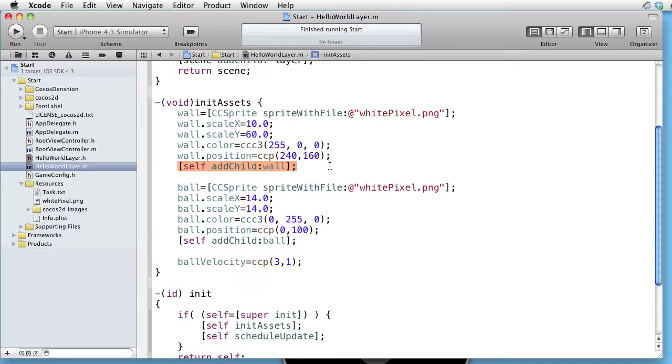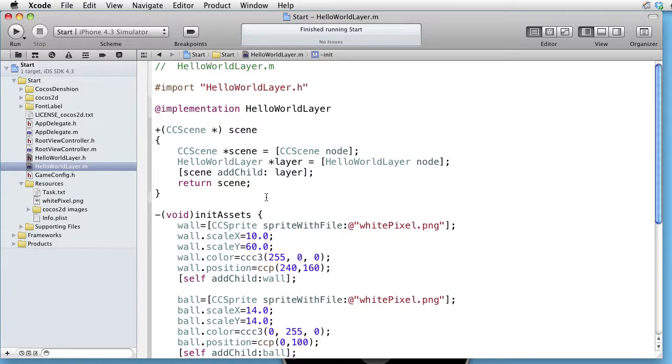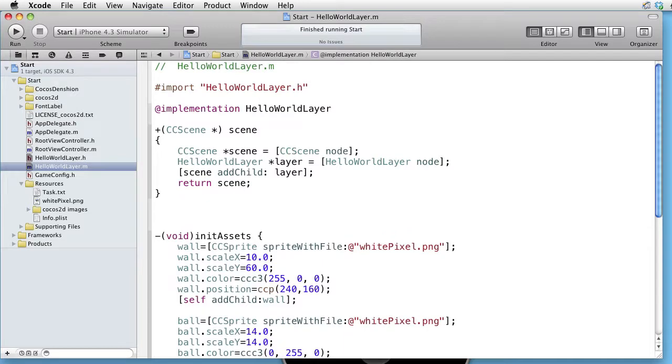And similarly for the ball sprite. We are making it 14 by 14 pixels, coloring it green and placing it at 0, 100. Then we are adding it to the screen. Here we defined our ball velocity as 3 by 1. We have a scheduleUpdate. That means that we must have an update method. Let's add it.